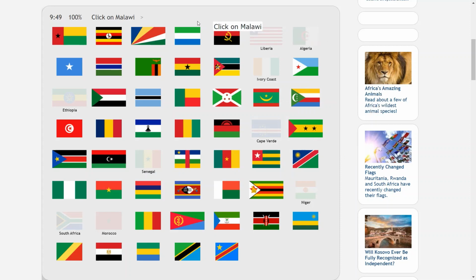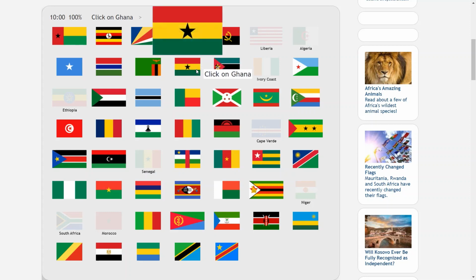And now we have Malawi, and I don't feel confident enough to go for Malawi just now. And now we have Ghana, which is this flag here.